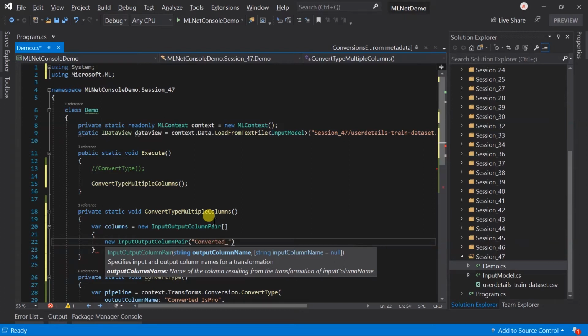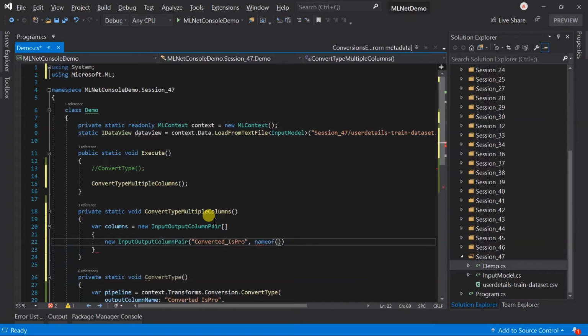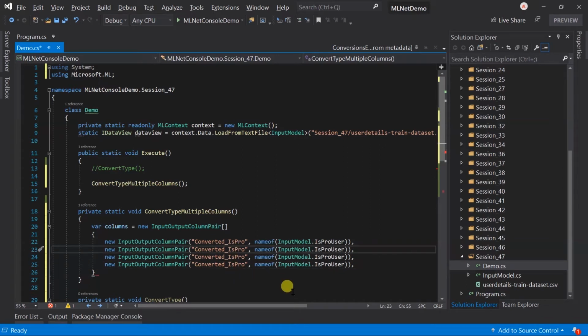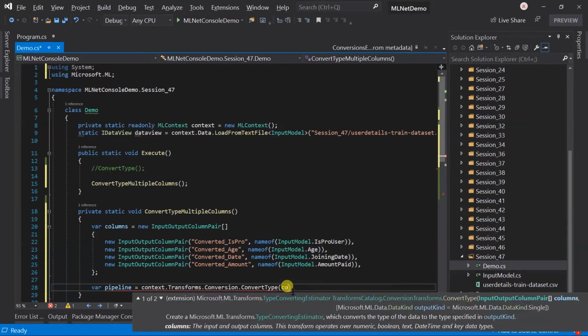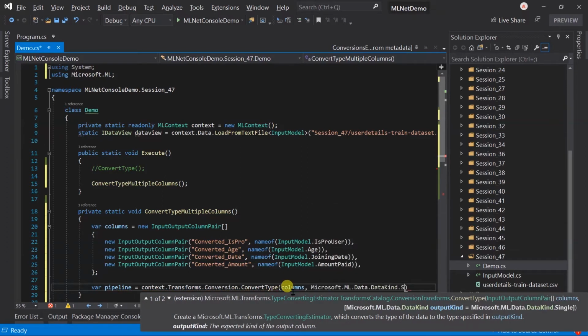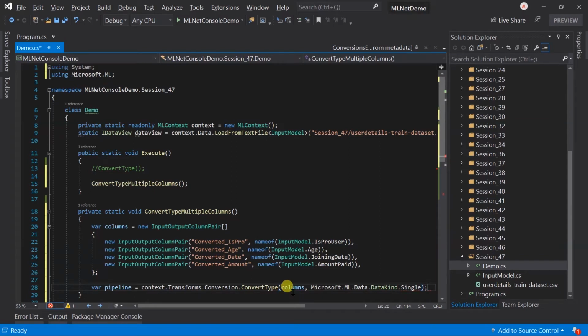Here I am going to convert the is pro user, age, joining date, and amount paid. Let's create a pipeline. Use the convert type method and pass the columns on which you want to perform the operation and the data kind to which you want to convert. Note that all the columns will be converted into the same data kind that we have specified.